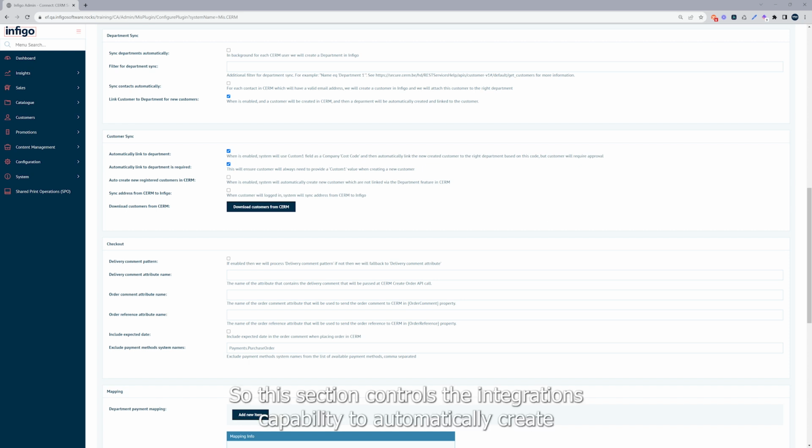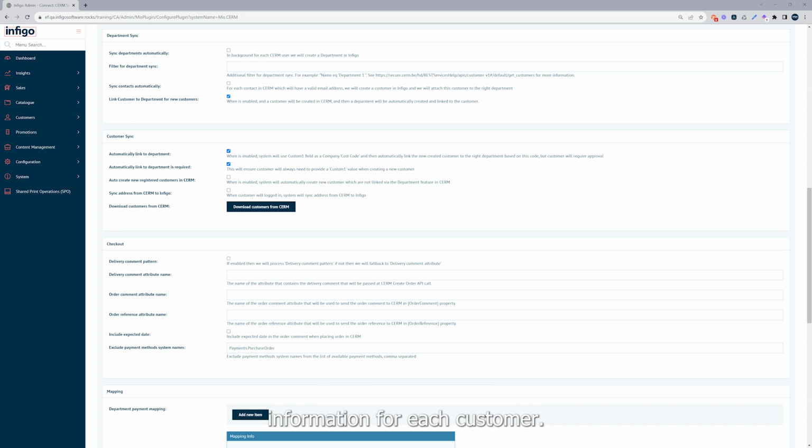This section controls the integration's capability to automatically create Infigo departments by pulling in CERM customer information. For each CERM customer, an Infigo department will be created. So please note that this is an optional step. Should you wish to not automate this process, you don't have to.